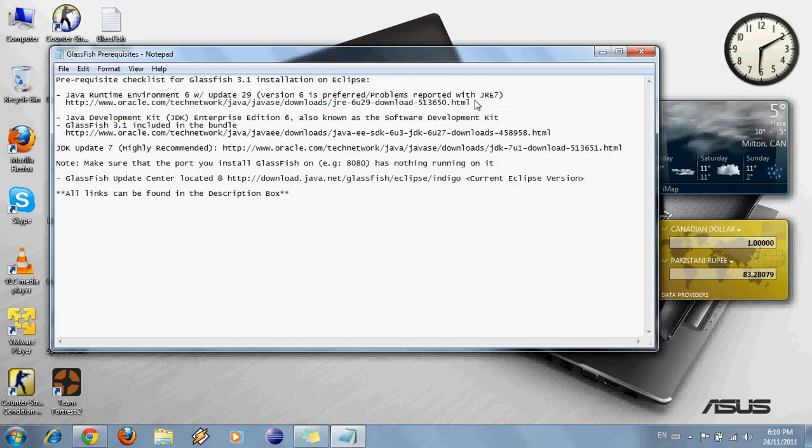You can install Java Runtime Environment 7, but I highly recommend against it because there are some problems reported with JRE 7, some unexpected errors, and some web applications crashing when you're running them on GlassFish. So I don't recommend it. The link for that is posted here, also in the description box below.